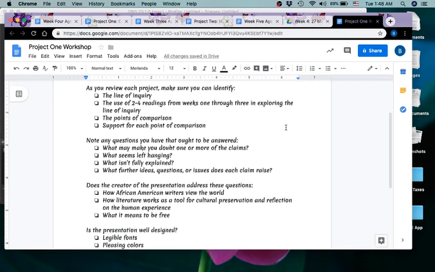So as you review each project, make sure you can identify the line of inquiry. What are they trying to understand? Make sure that you can identify the use of 2 to 4 readings from weeks 1 through 3 in exploring this line of inquiry. They can have outside material as well, but they need to have at least 2 up to 4 of the readings that we have done in class in weeks 1 through 3.